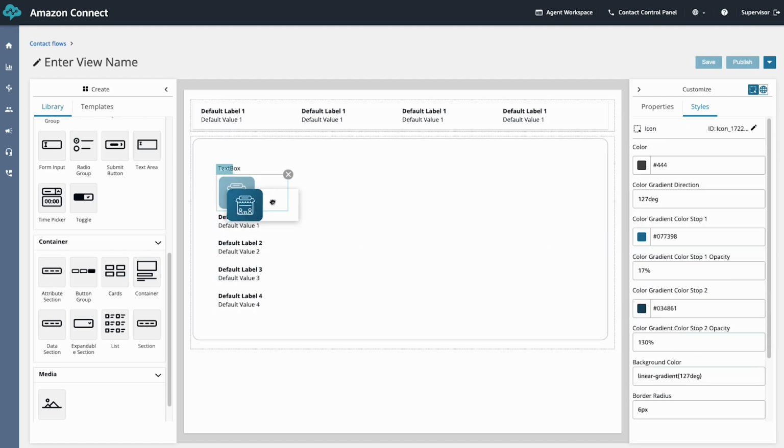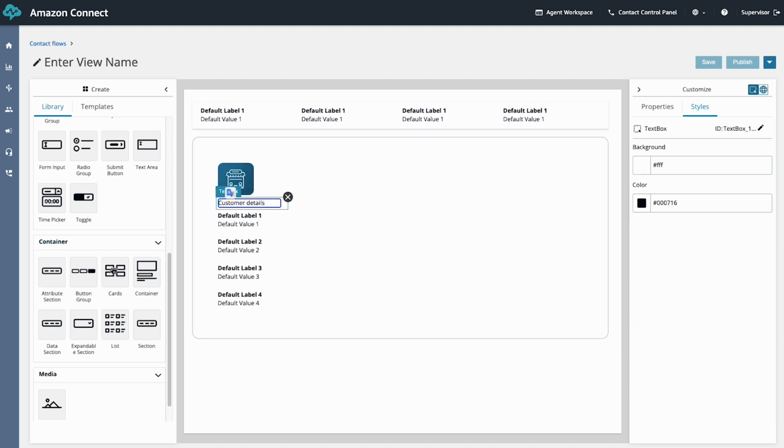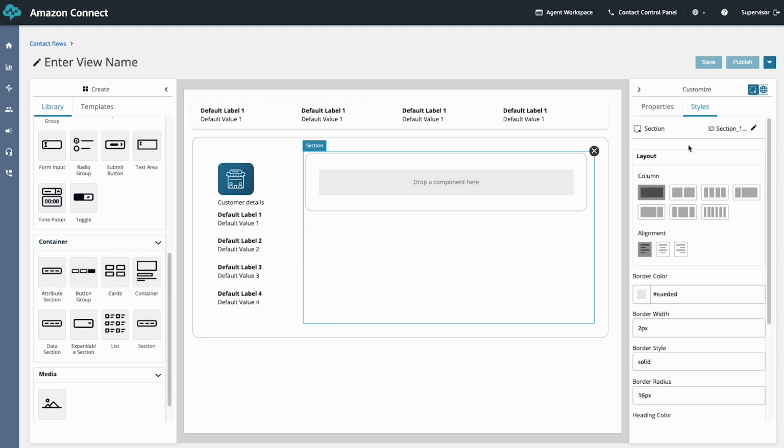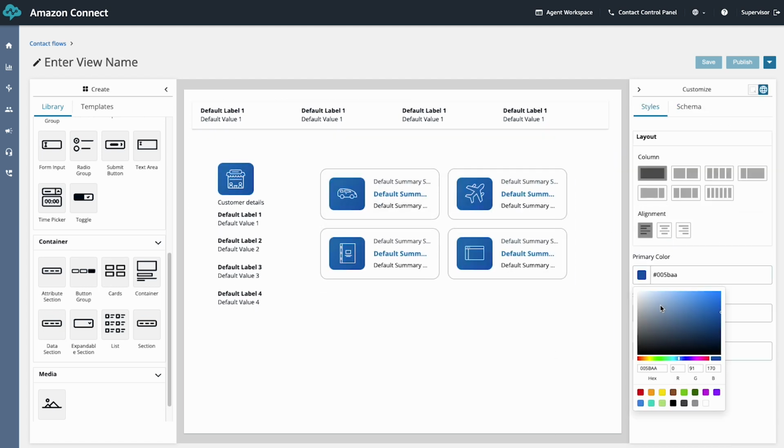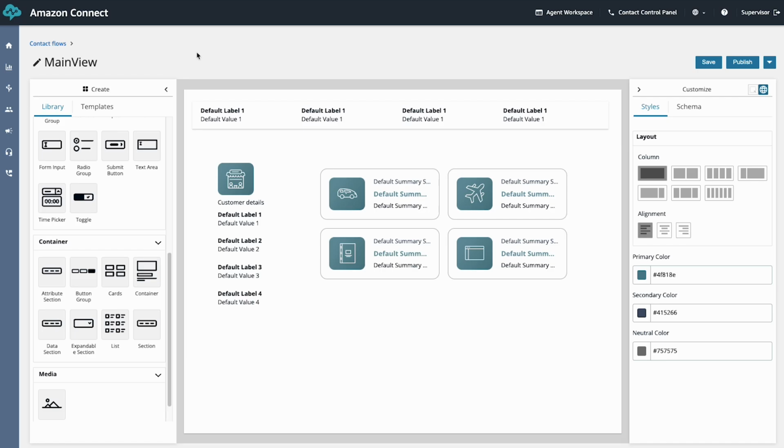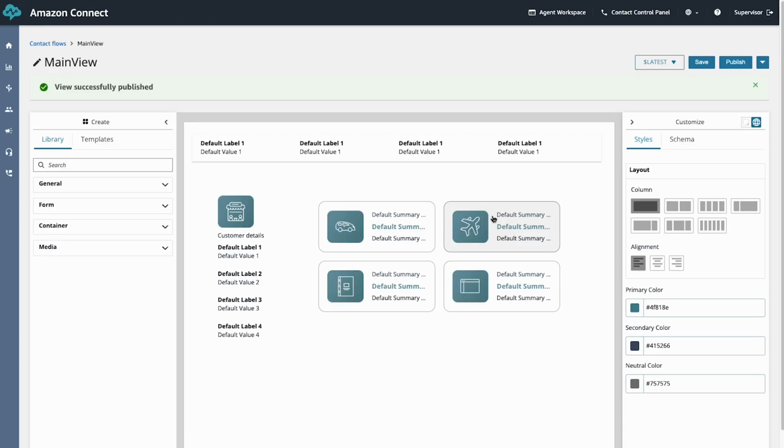This feature allows you to drag and drop UI components onto the canvas, arrange your layouts, and edit the properties of each component, such as content or styling as needed. And once you're done building, you can save and publish your view.